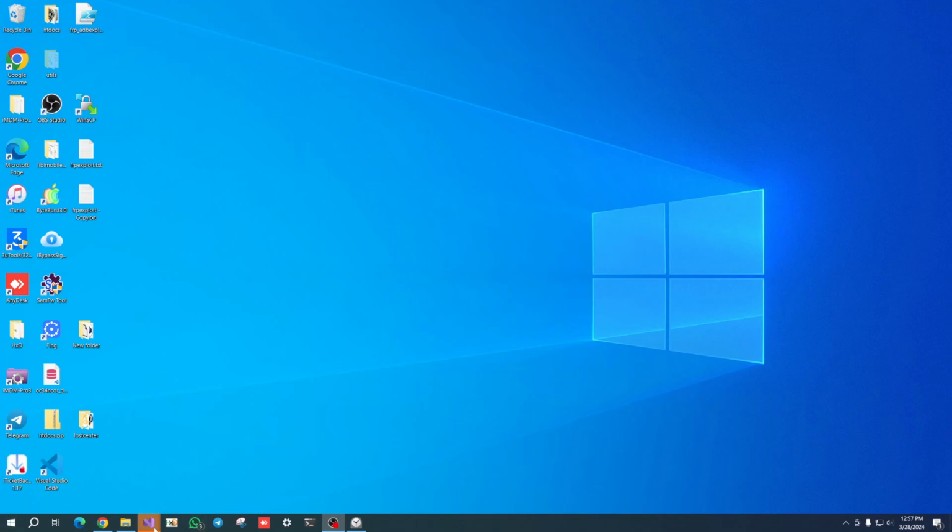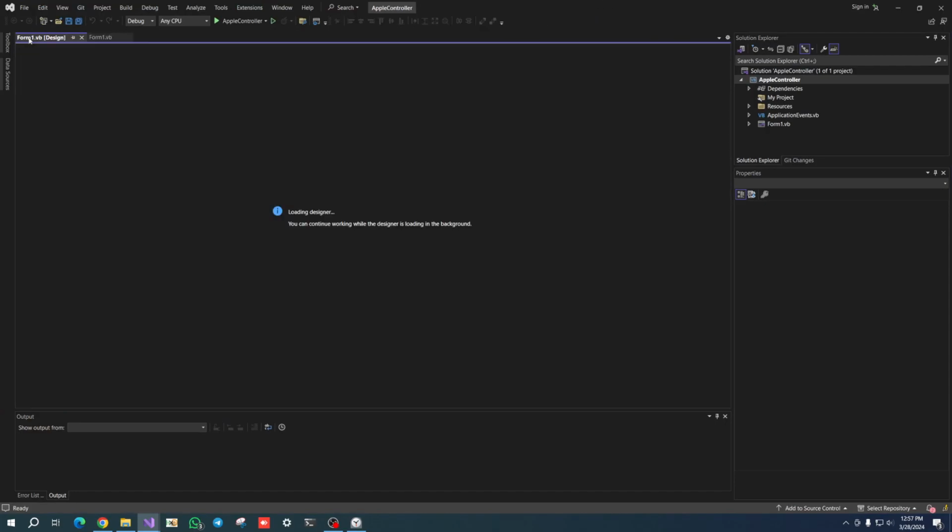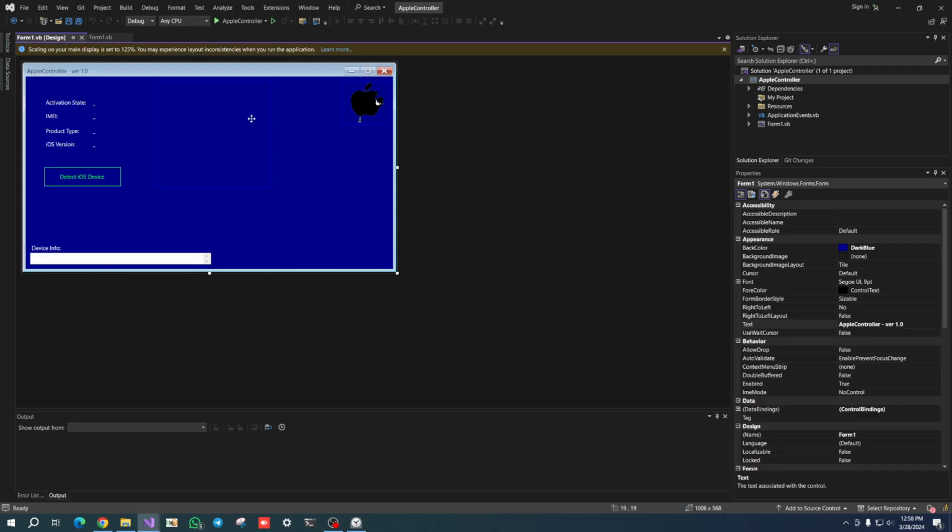Okay, so anyways, let's go back into our program that we were working on, which was Apple Controller, and let's see where we left off at. I believe we left off with detection and getting information from the actual device.